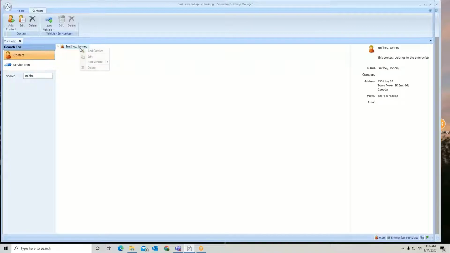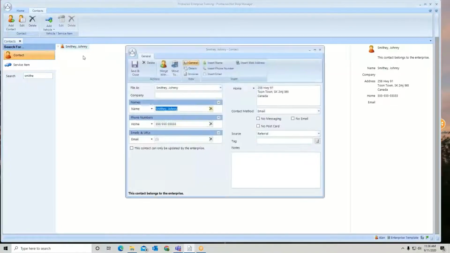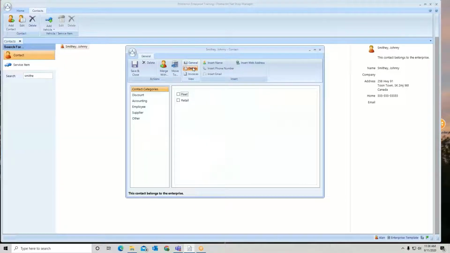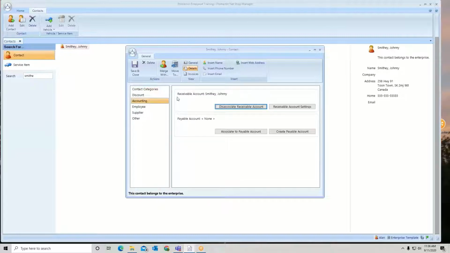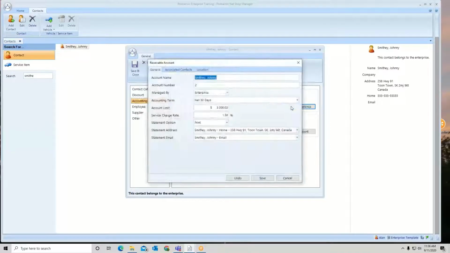I'm going to do a little edit and go to details. So underneath details in the contact card, if we go to accounting, we're going to see he's set up with a receivable. Let's go look at our settings. So here we have Mr. Smithy with an enterprise managed receivable. We have his terms, his limit, service charge rate, and how we're going to do his statement.